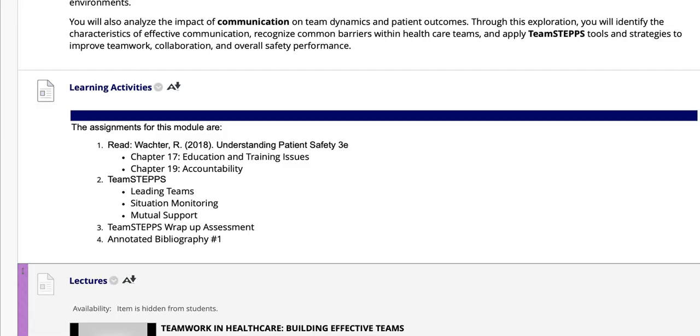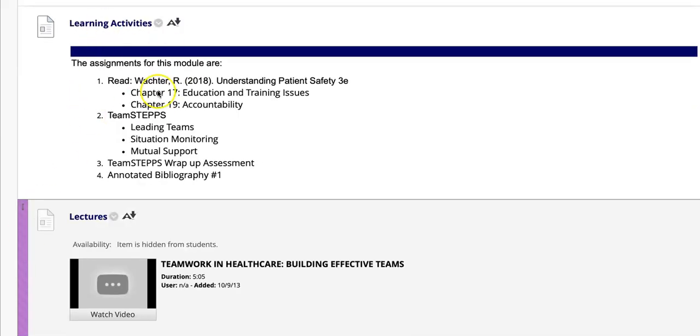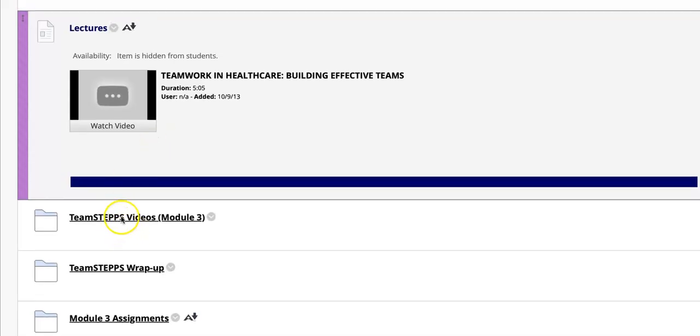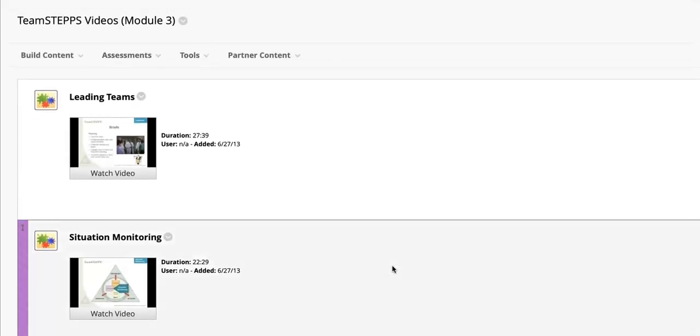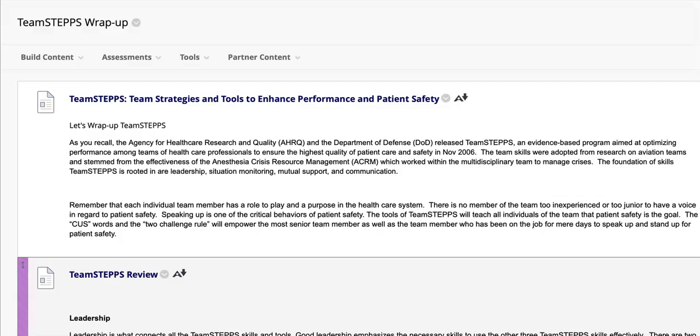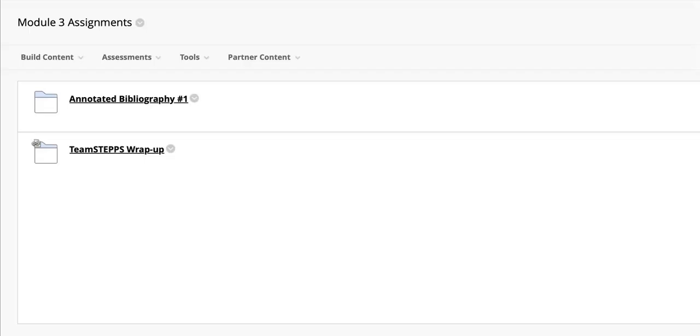So you're going to be looking at the TeamSTEPPS tools and strategies. As you go through, you'll see that you have your learning activities, and then you have your TeamSTEPPS videos, TeamSTEPPS wrap-up, and Module 3 assignment. You've got leading team, situation monitoring, and mutual support for your TeamSTEPPS videos, and you'll start to look at the TeamSTEPPS wrap-up, which gives you some strategies and tools to enhance performance and patient safety, some review, etc. If you look into the Module 3 assignments, you'll see that you have your TeamSTEPPS wrap-up and the annotated bib number 1.